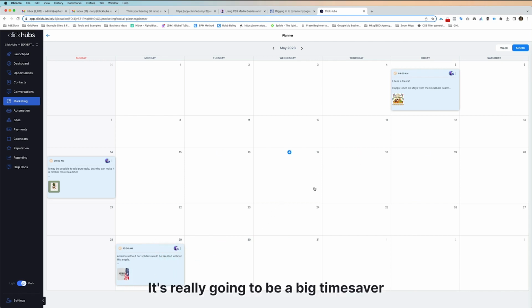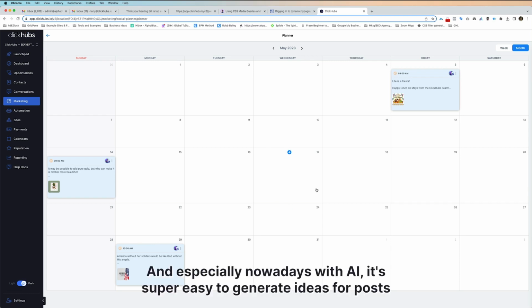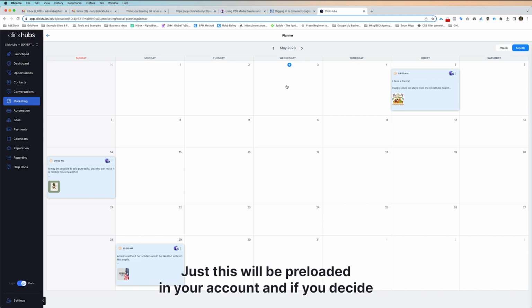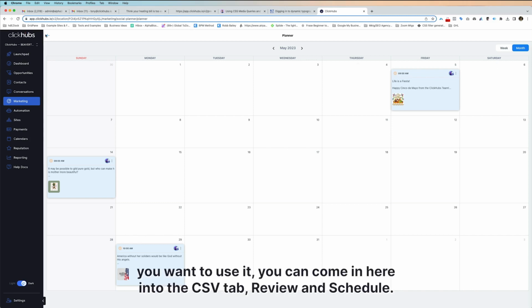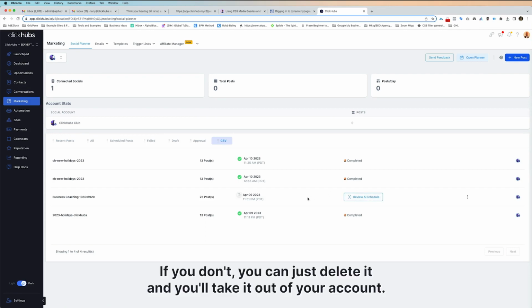It's really going to be a big time saver if you can create all of your posts in a CSV file. And especially nowadays with the AI, it's super easy to generate ideas for posts, and then you can just edit them, add your images, and you are good to go. This will be preloaded in your account, and if you decide you want to use it, you can come in here into the CSV tab, review and schedule. If you don't, you can just delete it and you'll take it out of your account.